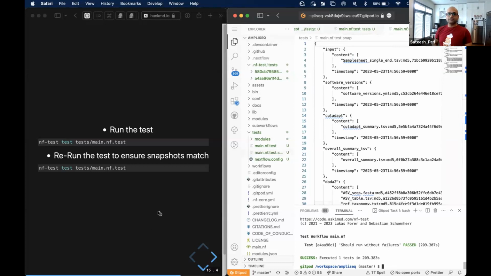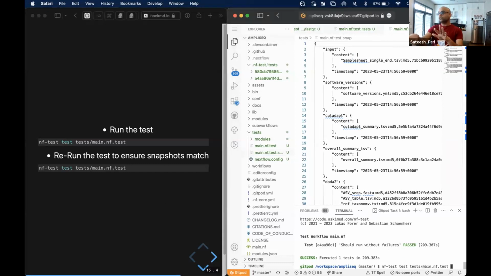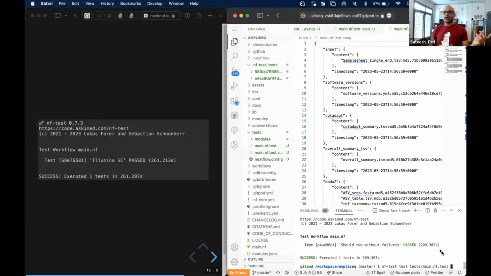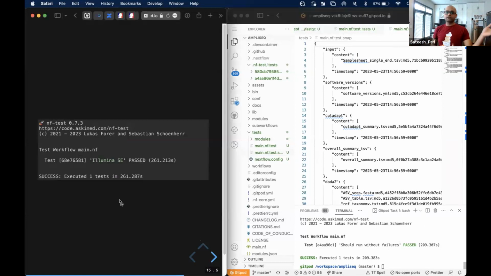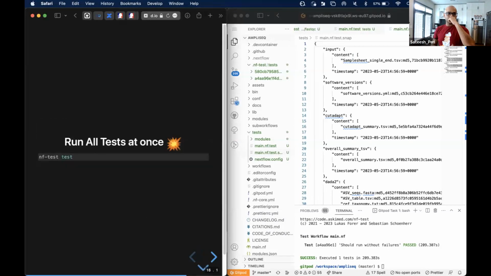Right, so this is just an example. Now you could rerun, because this is the first time we actually ran it, but don't rerun, because I have one more command I want to show you that will rerun everything. You can run all tests at once. So if you move to the next slide, yeah, boom, there we go.